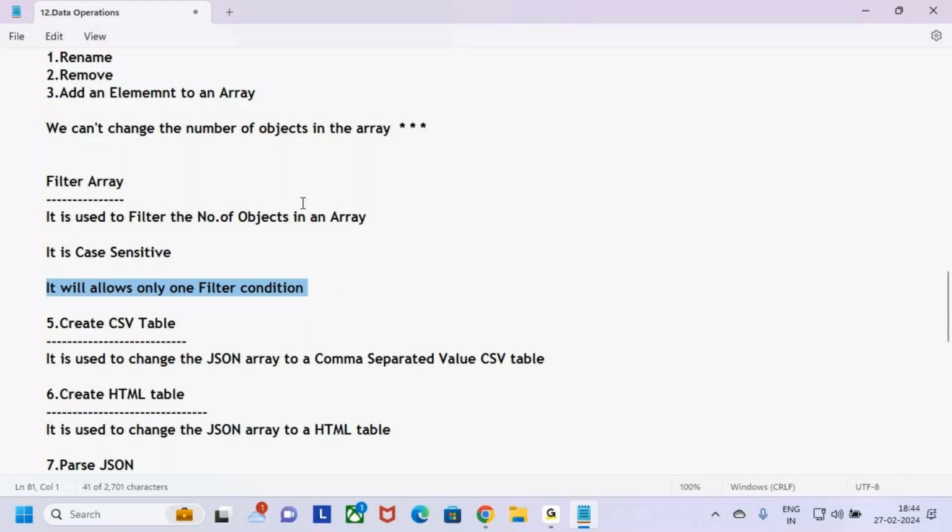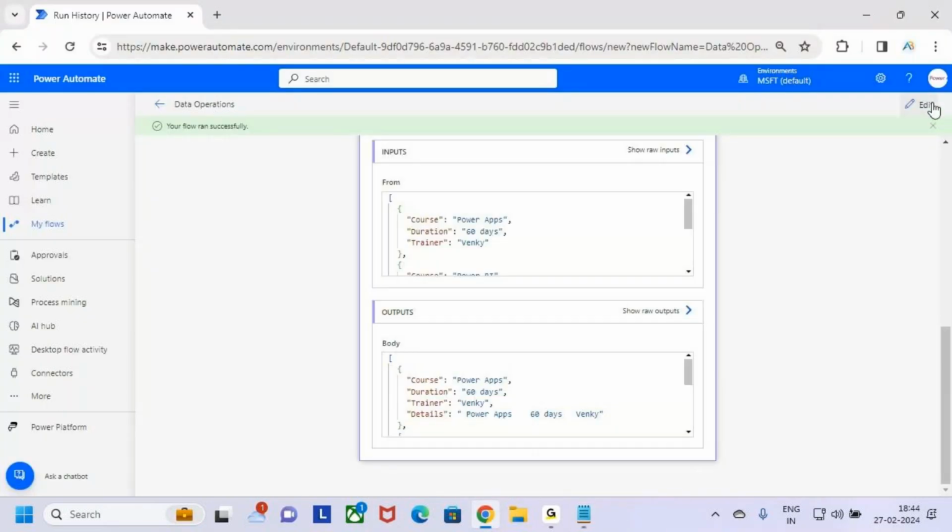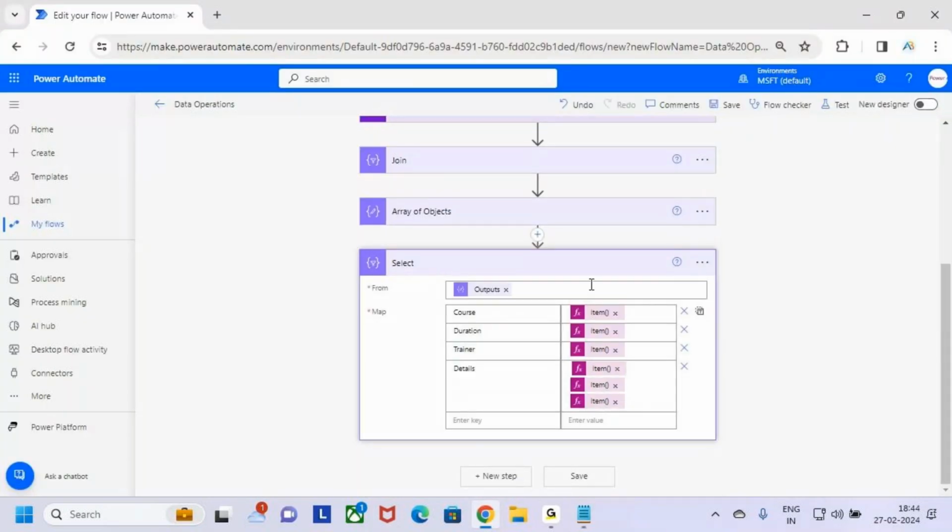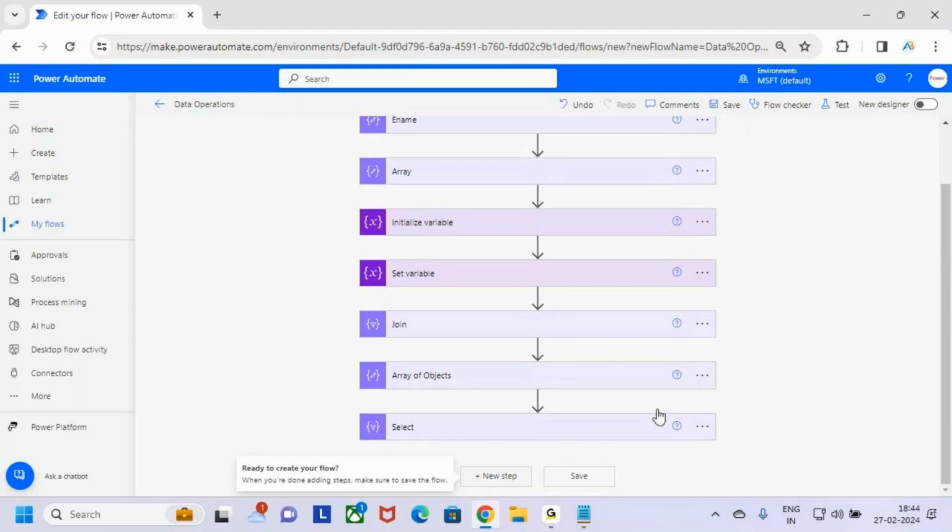I said that filter array is used for what? To filter the number of objects. Now how many filter conditions can you pass? Only one filter condition, not possible to pass more than one filter condition. This is what the filter array is. Now let me go to Power Automate and let me show you how to use this filter array. Now add one new step.